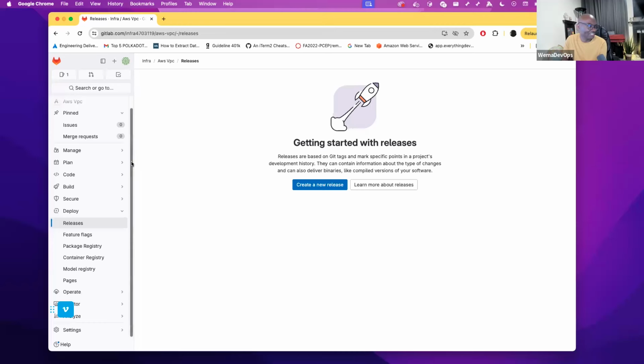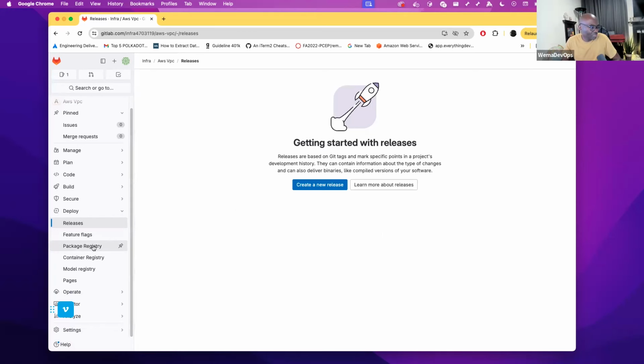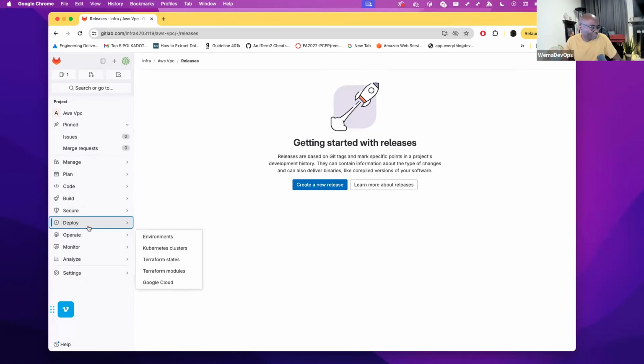Or if I create a tag. Once I run my code, I merge my code, I can create a tag. And we'll see that I can create a tag. Once I create a tag, it is going to appear in this release section, because that will be a release that you've configured. Now you can deploy to the package registry, container registry, model registry, or pages, right? So all these are things that you can play around with.